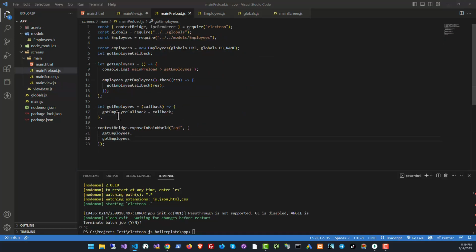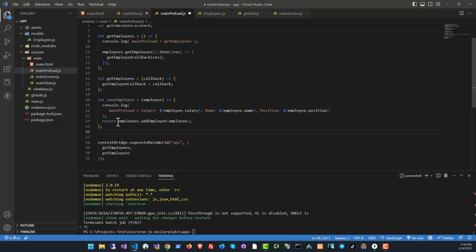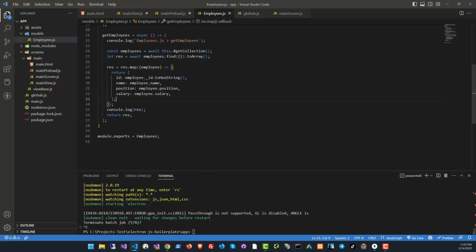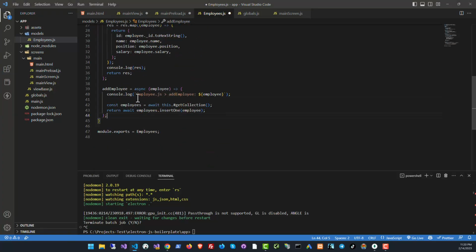Here we are in main preload. The first function we want to create is save employees. It's very simple. We are calling employees.addEmployee, and in employees, if you go to that particular class, we will need to create an add employee function too. And here we got the add employee function right over here. So in add employee, all we're doing is getting the collection and then calling the MongoDB insert one function to add the employee document to the collection.